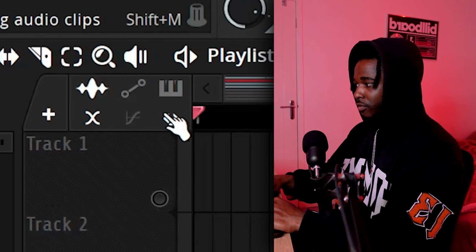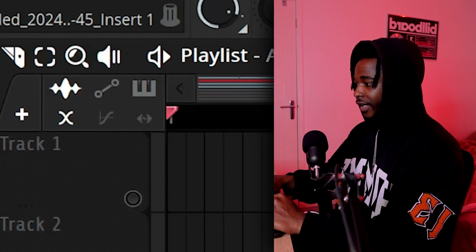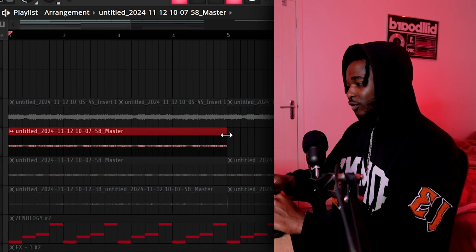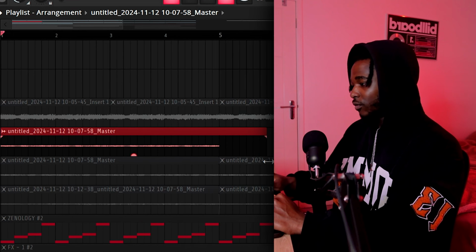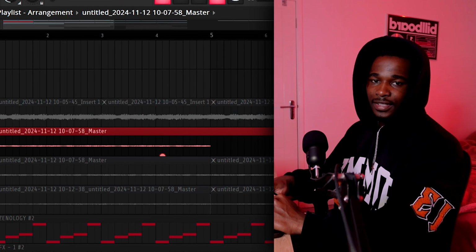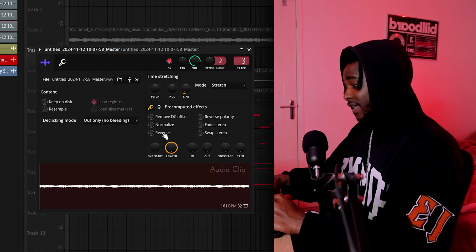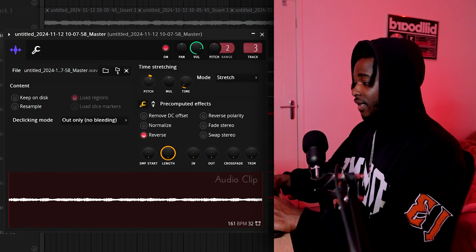So if you actually want to stretch your melodies, you just need to press this tool over here. Otherwise, if you were to only do like this without actually pressing that, you will just be cutting it short or extending it, but that's not what you want to do. And then the next thing I did was to reverse it and pitch it up like 12 semitones, and this is what came out of it.